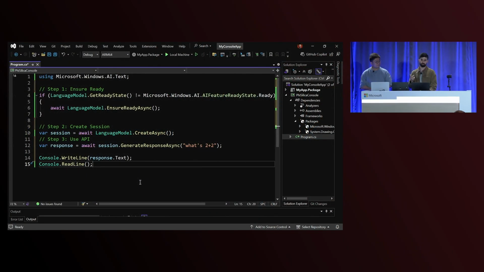So back to our demo sample, I've added some comments here. There's 3 steps to call our API. And if you get the hang of these 3 steps, all of our APIs follow the exact same pattern. So if you know how to use one, you know how to use all of them. Sweet. Step 3 is my favorite comment. Use API? Yeah, exactly. I like that.